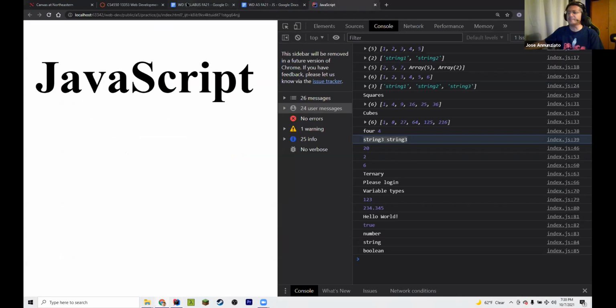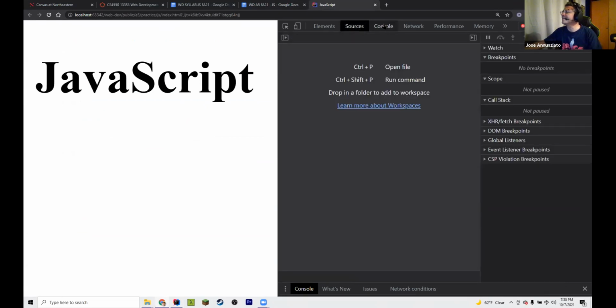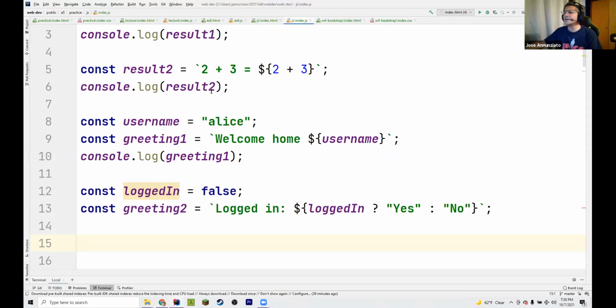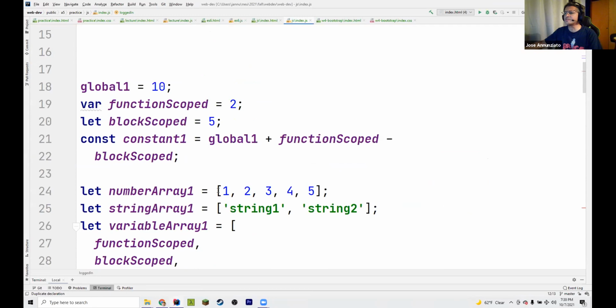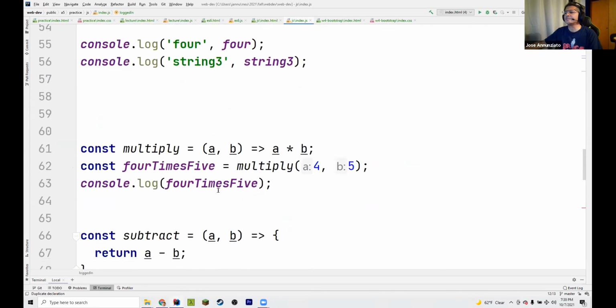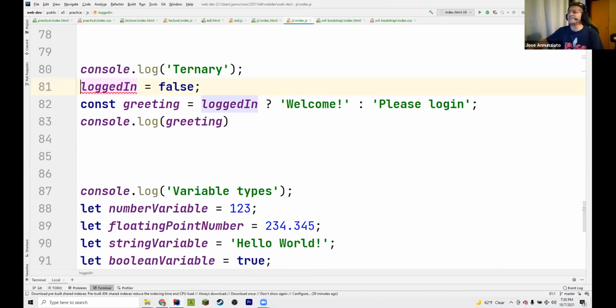Okay, so let's run it. Oops, we got an error. Uh-oh. So where is the logged in error? Logged in. Oh, did I declare it twice? Looks like I did. Logged in. Yeah, it's already declared.